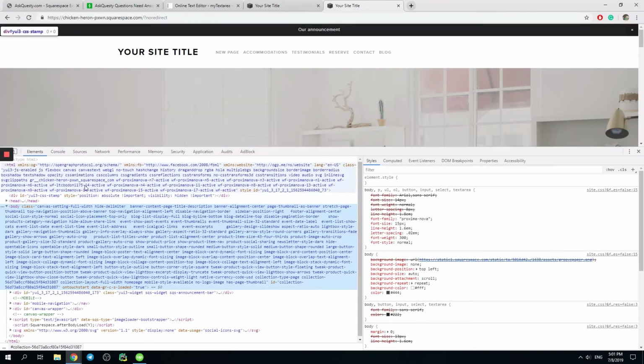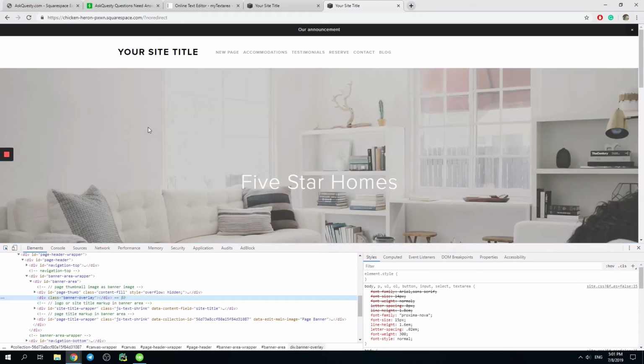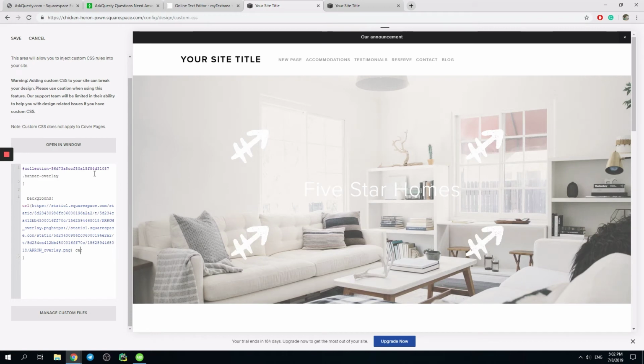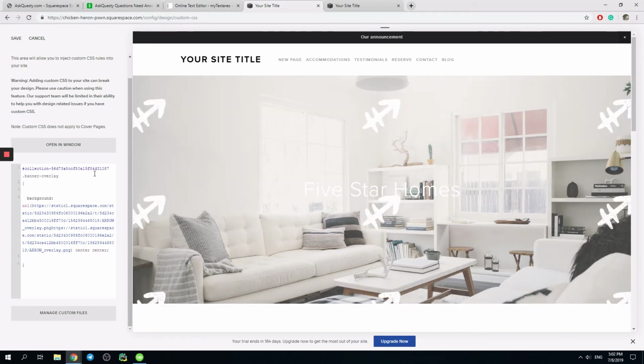And we also should find the appropriate class. So it's banner overlay. Great. Now we want to use background URL. Just close this. Okay. And we use background, no repeat.